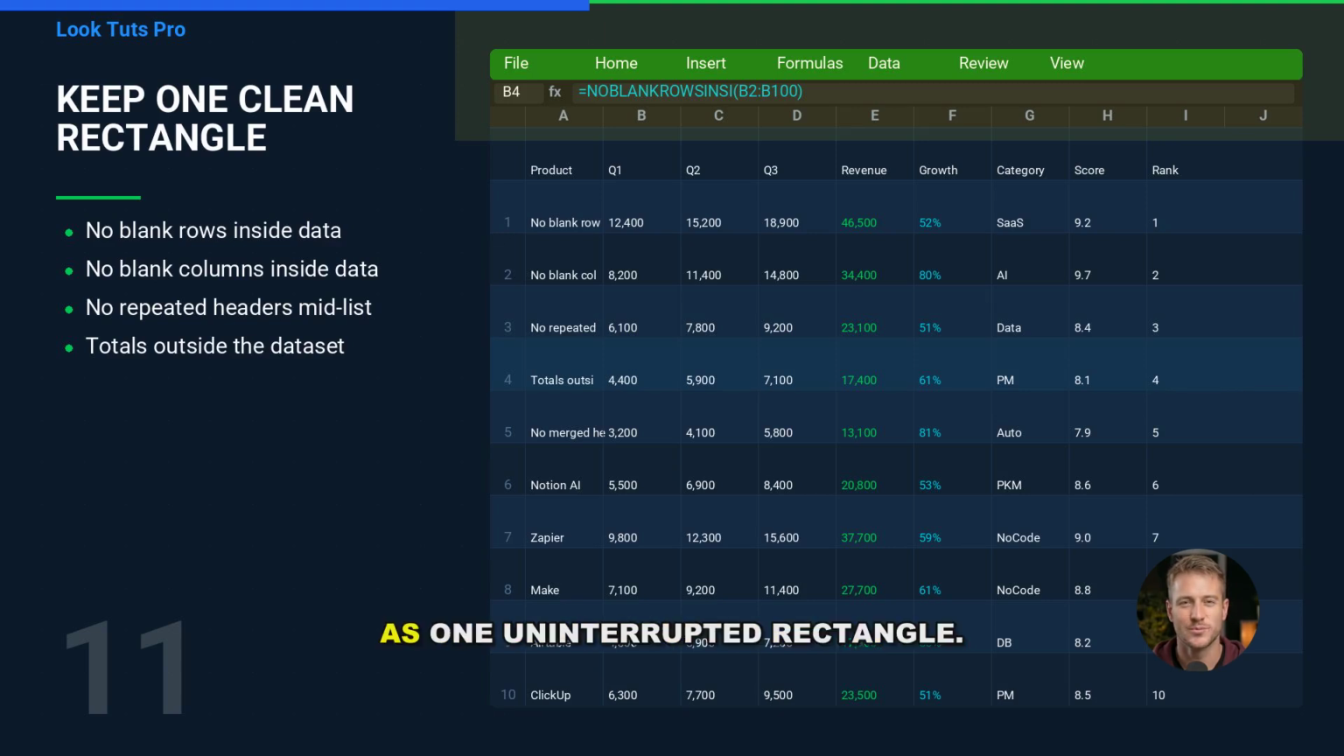So adopt a simple layout rule. Keep your dataset as one uninterrupted rectangle. Put titles above it, not inside it. Put totals to the side or below, not within the data block. Avoid merged cells in the header area. And try not to store comments or status notes in random columns that sometimes are blank and sometimes aren't. If you need notes, give them a dedicated column with a clear header.